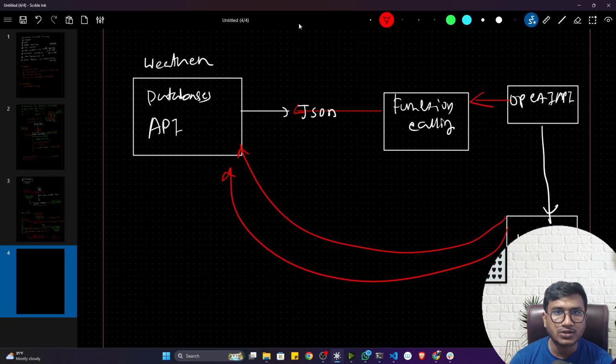Without function calling, you have to manually extract the data and manually fine tune this model. Again, it's a very hectic task, because it's a large language model and you can't fine tune it easily. It also involves lots of cost. So that's why function calling helps us do this communication.